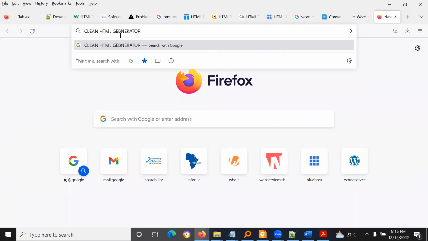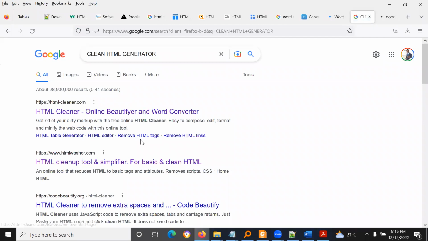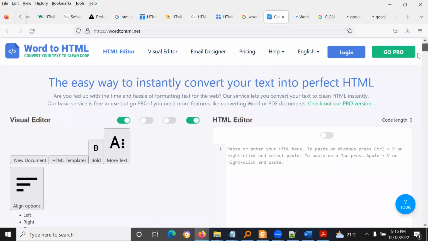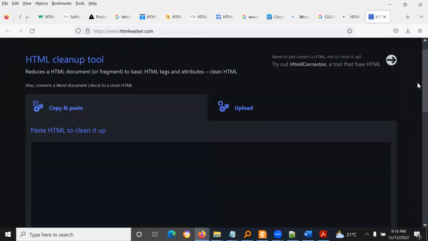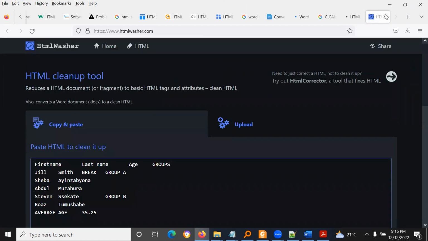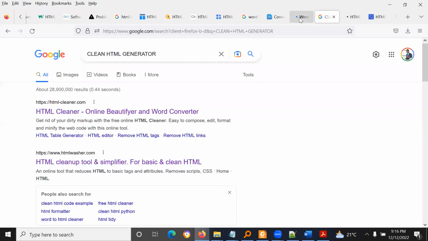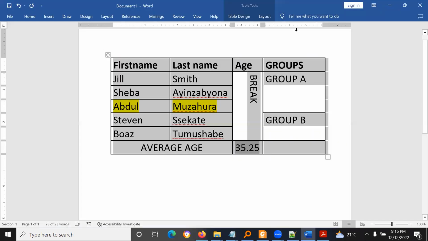This is something that I could add on for members to learn. You try out those. Yeah, HTML cleaner or HTML washer. Very, very important tools. Yeah, so you get the other table of yours, paste it in here. It gives you HTML, which is, you see, paste HTML to clean it up, or you upload. Yeah, you try them out when you get time. I think this one, Word HTML, would work out best.